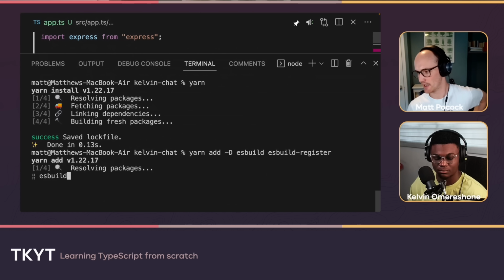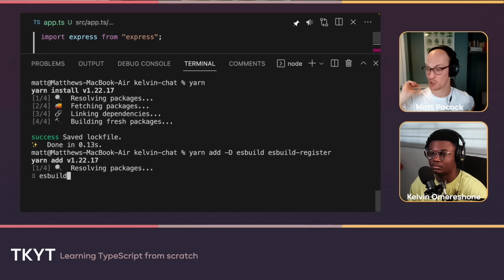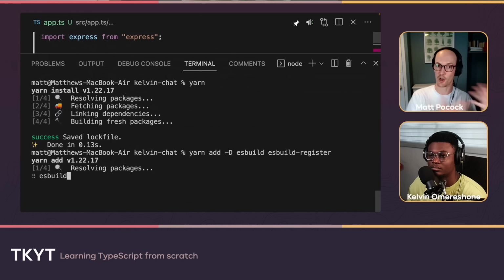ESBuild is a method for transforming TypeScript into JavaScript that's really, really fast. It doesn't do any of the teacher stuff. It doesn't check your work at all, but it just strips out the annotations, turns it into valid JavaScript, and then you're good to go. And what that can then do is we can use Node to take that information and just run it for us, which is really nice.